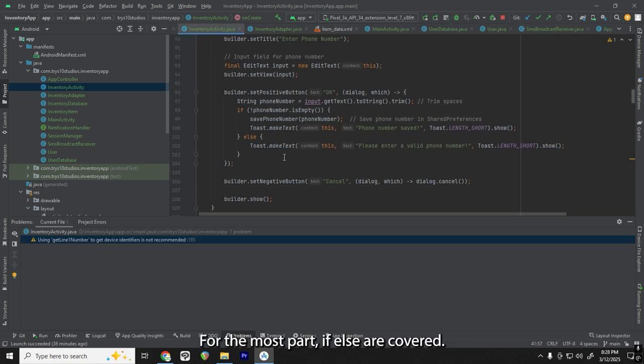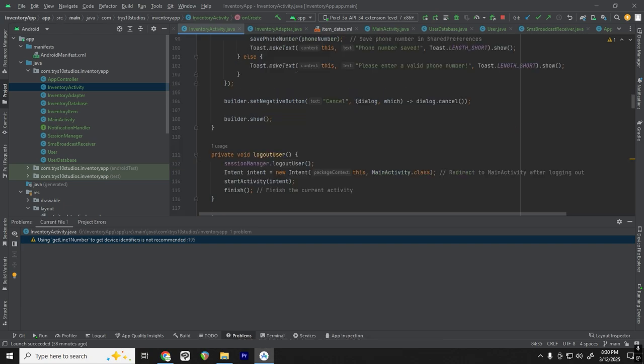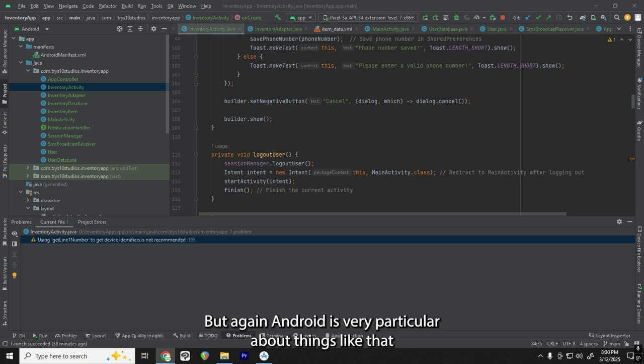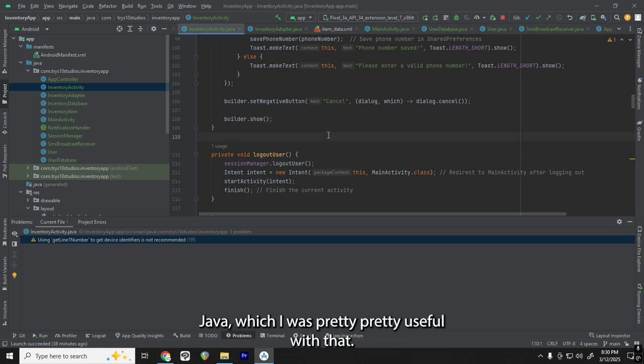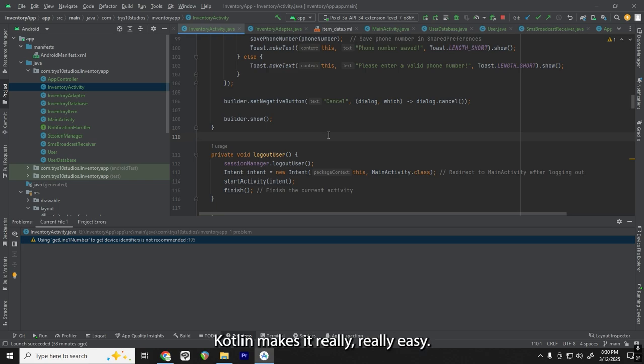For the most part, if elses are covered. Yeah, it's definitely important to make sure things are not out of bounds because you can have an error that crashes your program. But again, Android is very particular about things like that. Java's pretty useful with that. Kotlin makes it really, really easy.